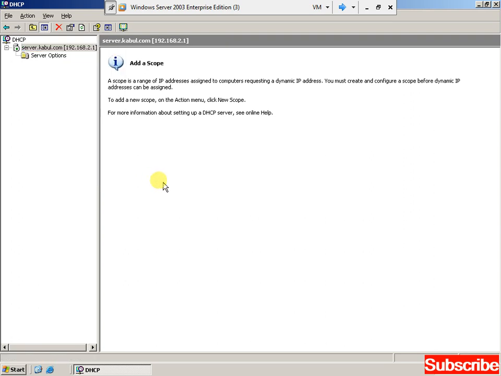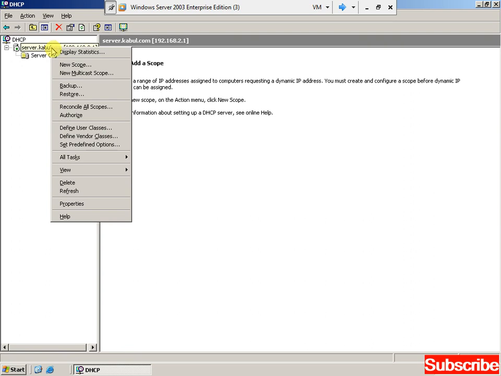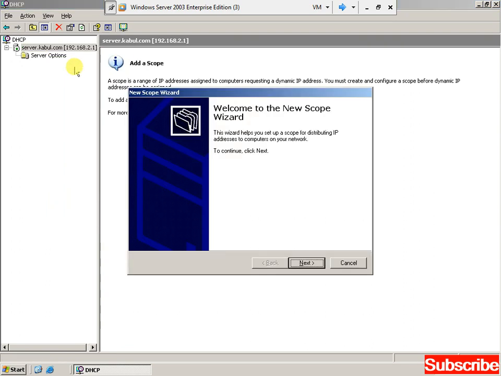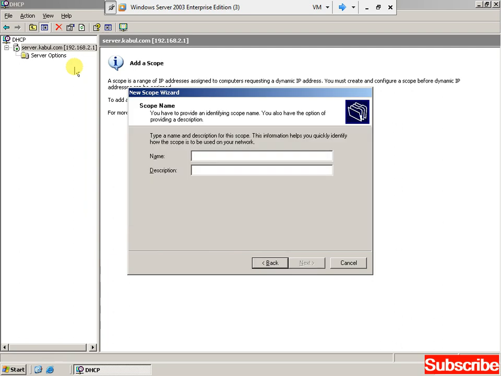Now, the DHCP server is already authorized, and we want to create the address pool. We want to assign the range of IPs. So how to do? Just right click over it and from there select New scope. Then click next. Here you can mention any name, ABC, hello, hi, any scope. I'm just going to specify Kardan scope. Then click on next.